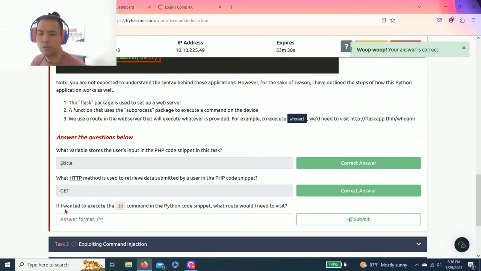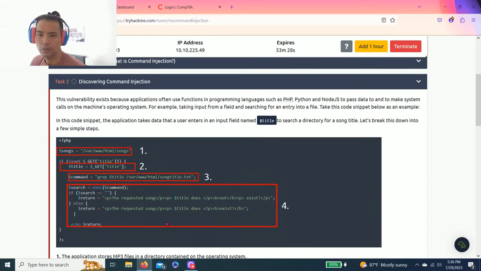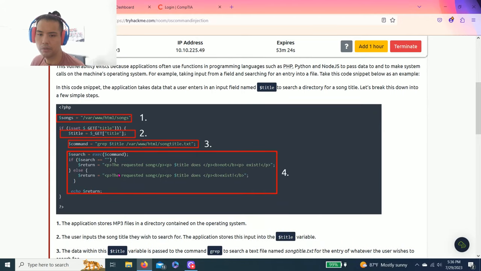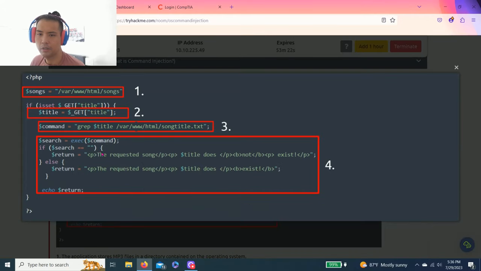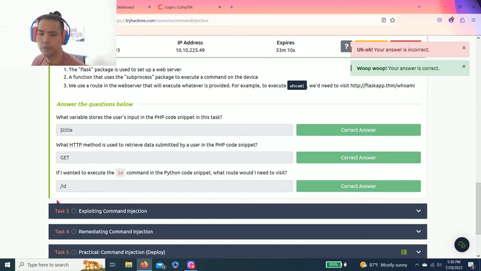And the last question is, if I wanted to execute the ID command in the Python code snippet, what route would I need to visit? So for this one, you just have to read through the snippet. And I remember it's pretty much the command slash ID, my bad. There you go.